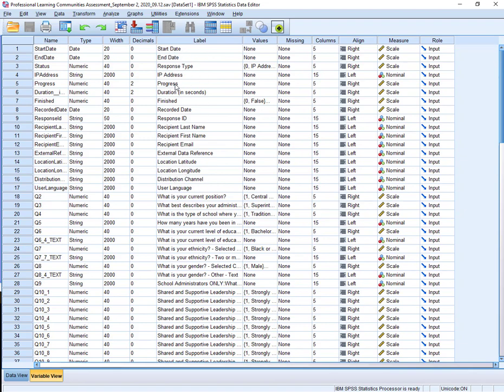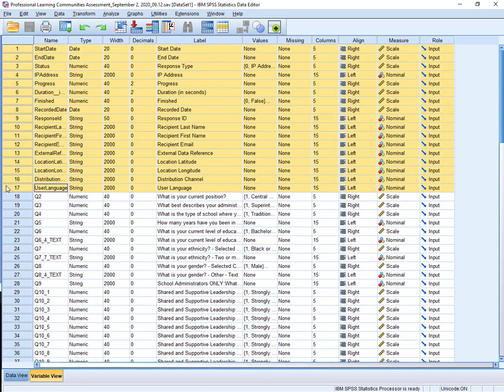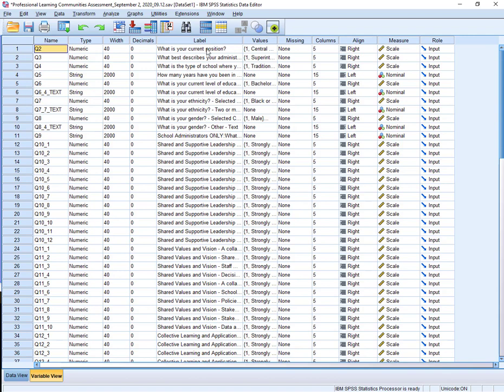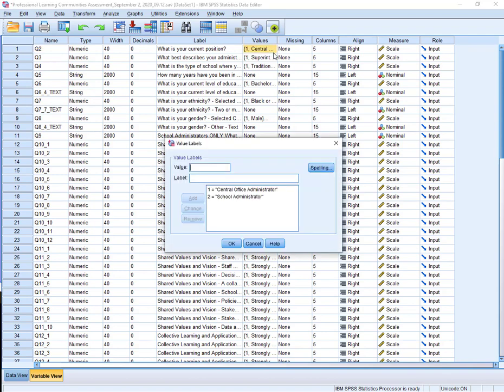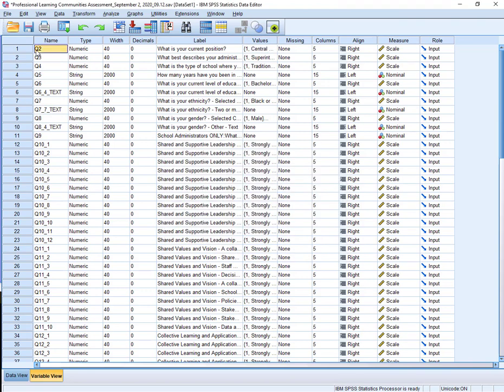So all of this stuff is kind of auto-populated by Qualtrics, and then here we have to go look at our labels and then make the variable label so that it makes sense. So what I'm going to do is come up here, all of this to user language is all auto-populated by Qualtrics. I'm going to clear those. Alright, so here, what are my options? Central office administrator or school administrator. So I'm going to call this variable position.